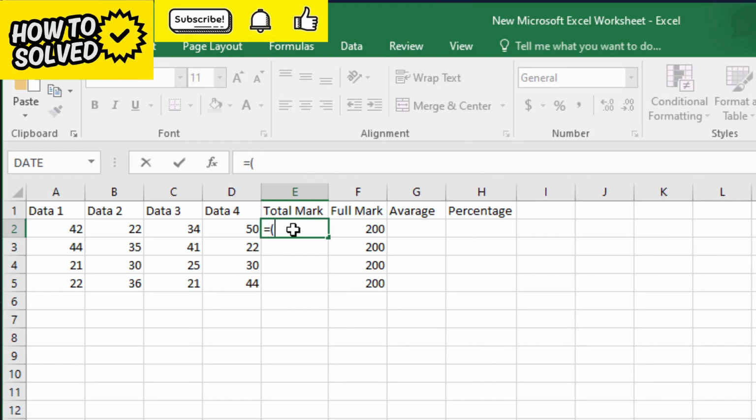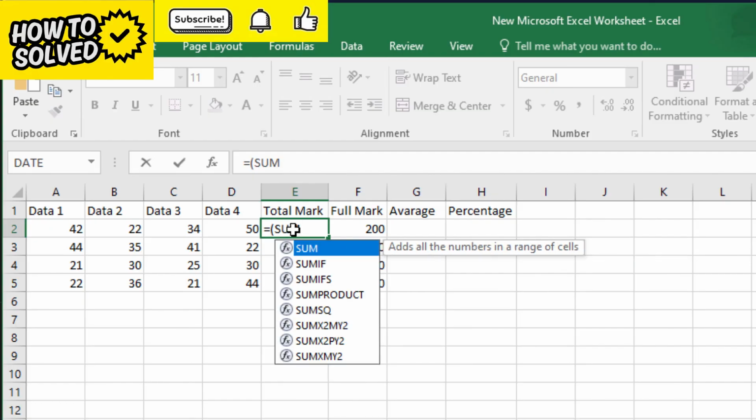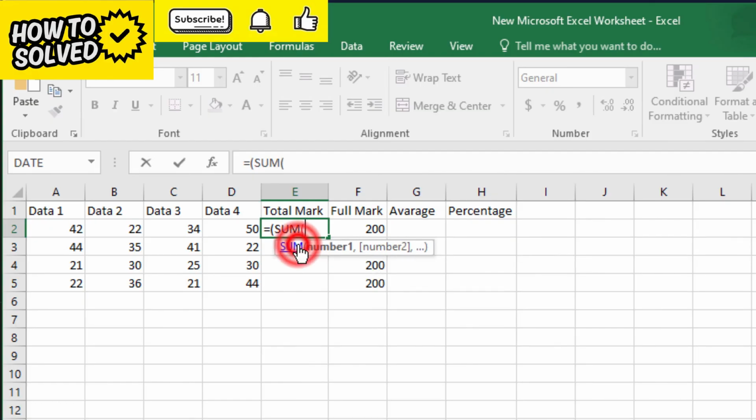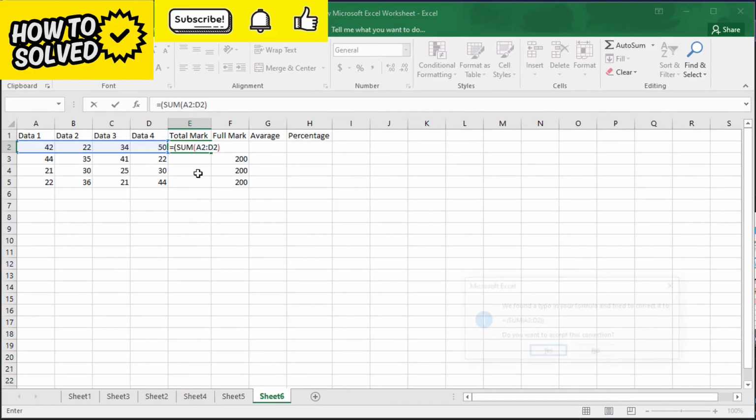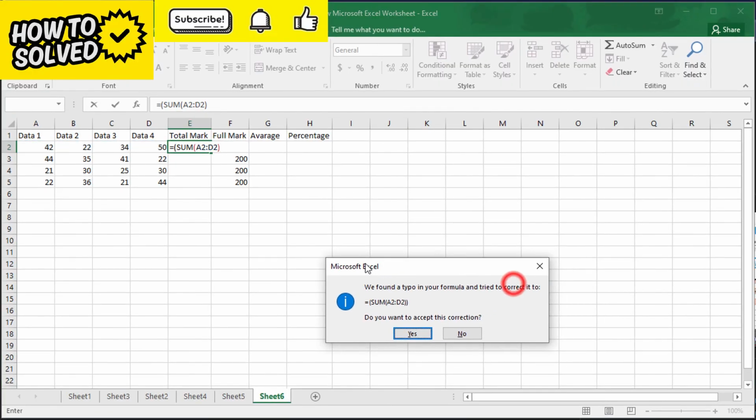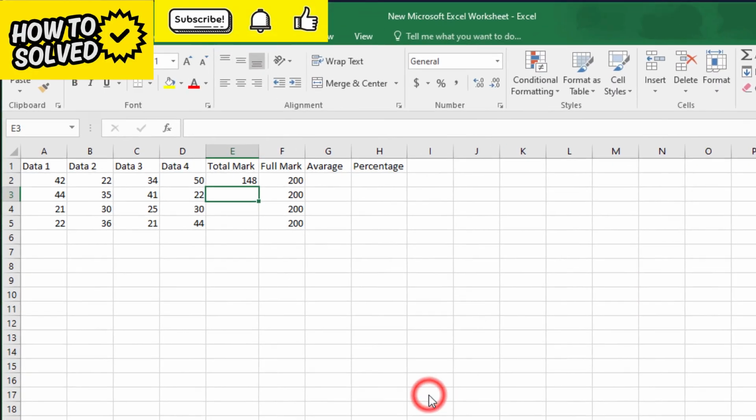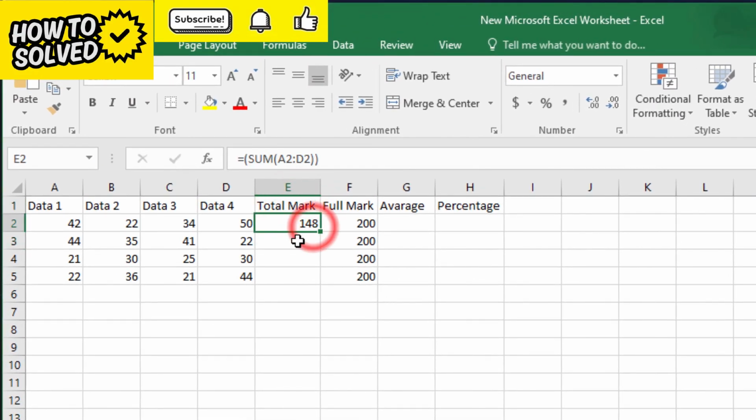Here write equal, first bracket, and then SUM. Then select the numbers. Then press Enter from the keyboard. Now your total numbers are added.